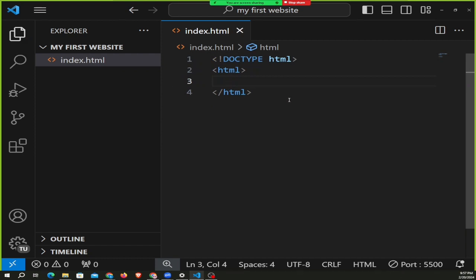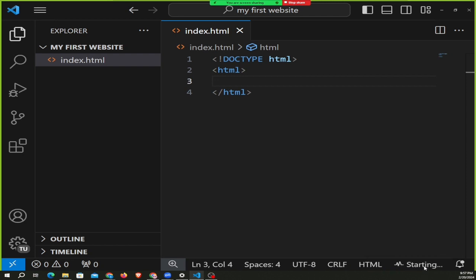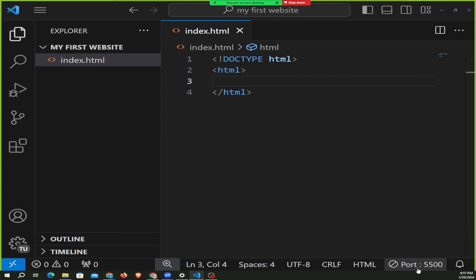So right now, if I save this and come back to my browser, let me stop my server. The next thing you need to do now is to run your server, because if you check the bottom here, you see that my server is not running. I'm still having Go Live here. If your server is running, you see the port number. But if you don't see any port number here, it means your server is not running, so you have to click on Go Live to run your server. If I click on Go Live, you can see it's starting and my server is running. And right now you can see that the port number is 5500, telling me that my server is running at port 5500.